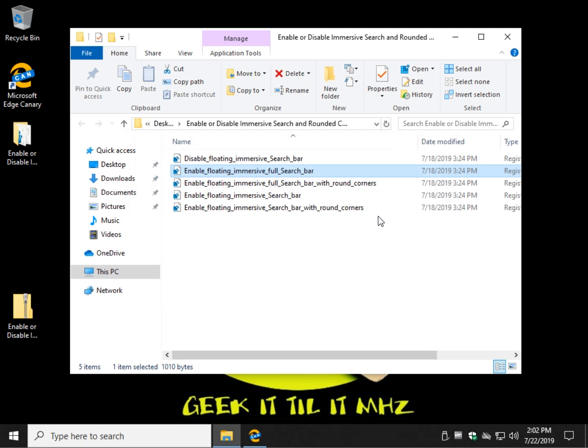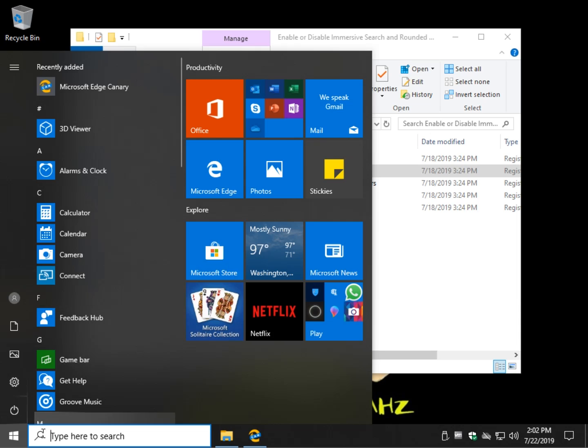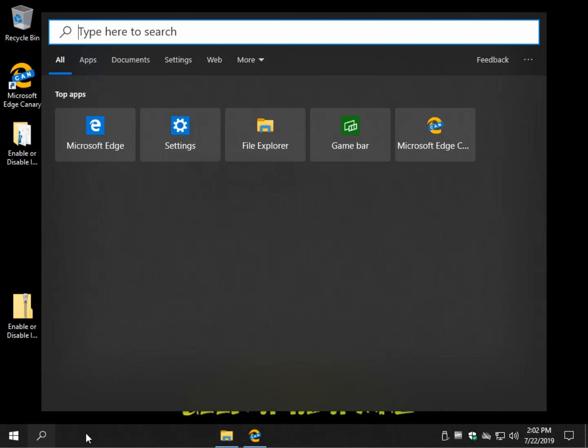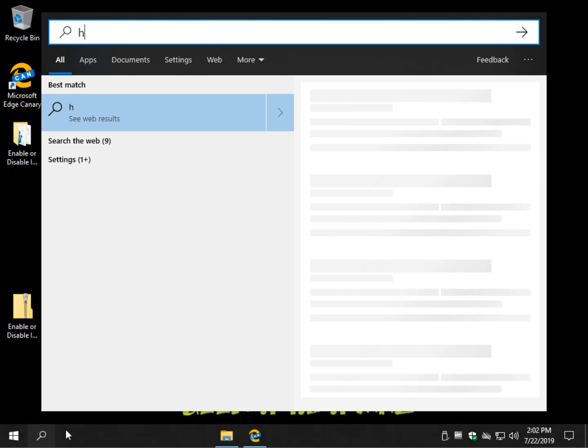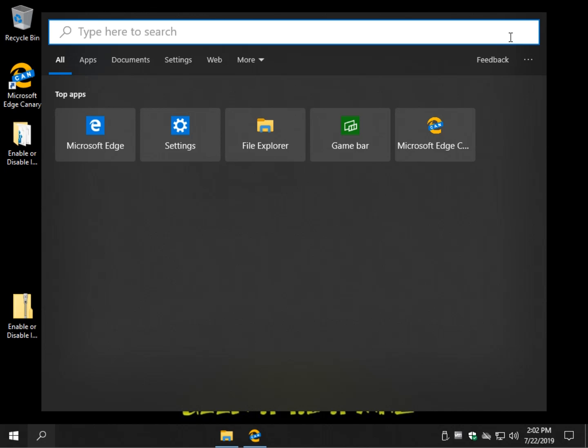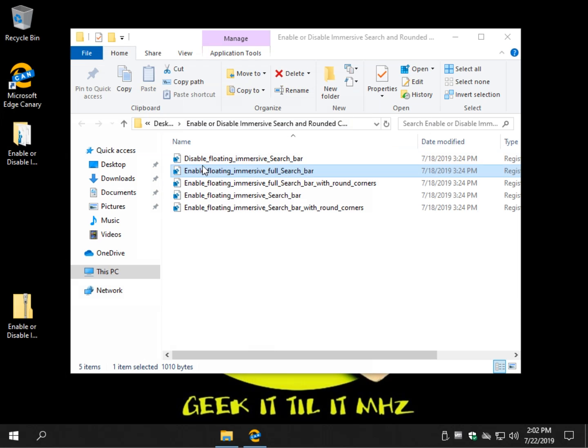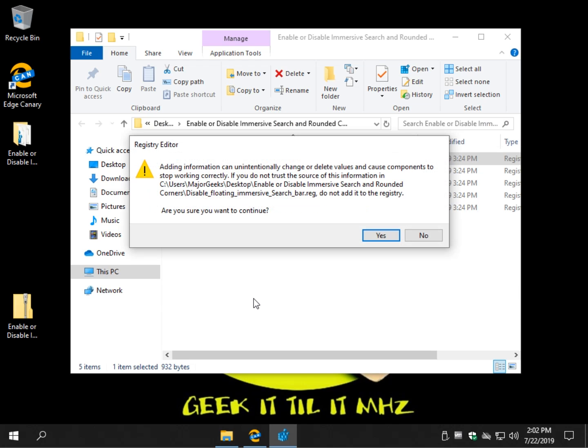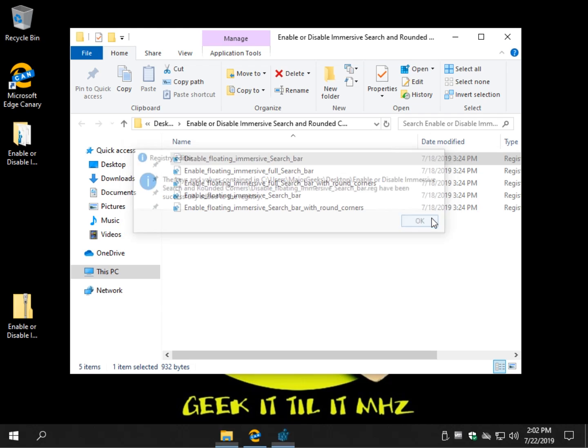And it is implemented. So we press the Windows key. Oops, sorry. Press the search button. I really got to stop doing videos on Mondays. Start typing hi. As you can see, it's a little bit different now. Now, if you don't like that, feel free to go ahead and close it. And now just click on disable floating immersive search bar. And you can try another one until you get whatever it is you want.